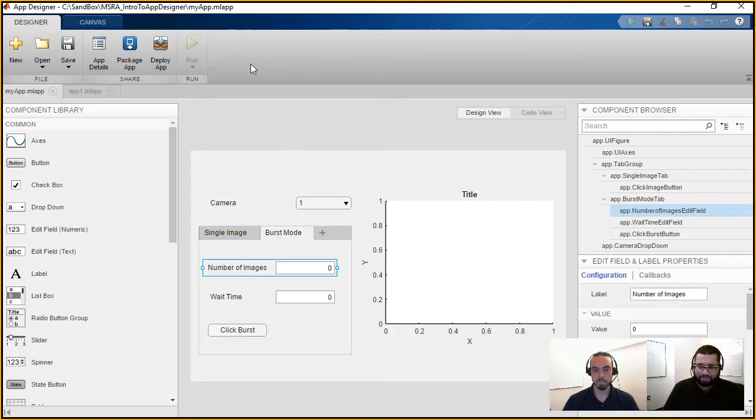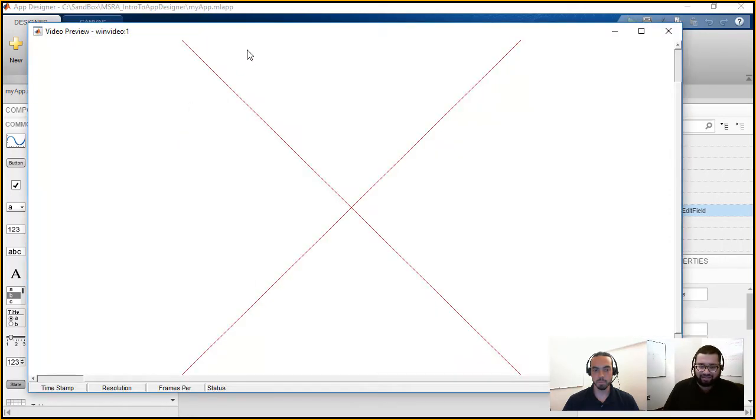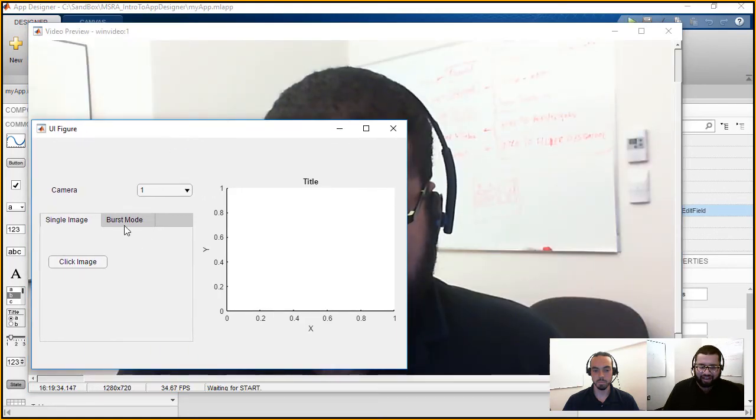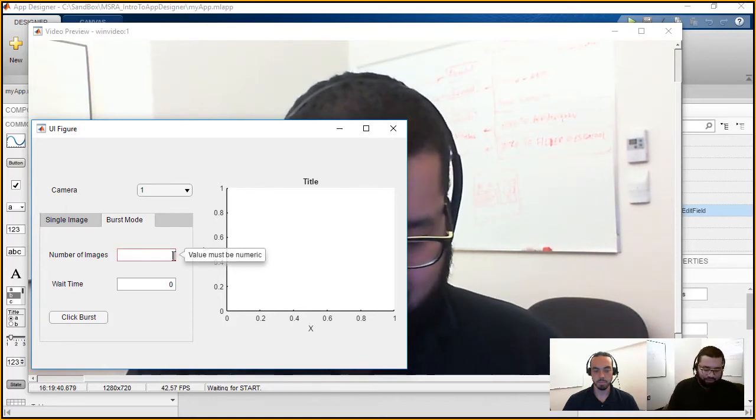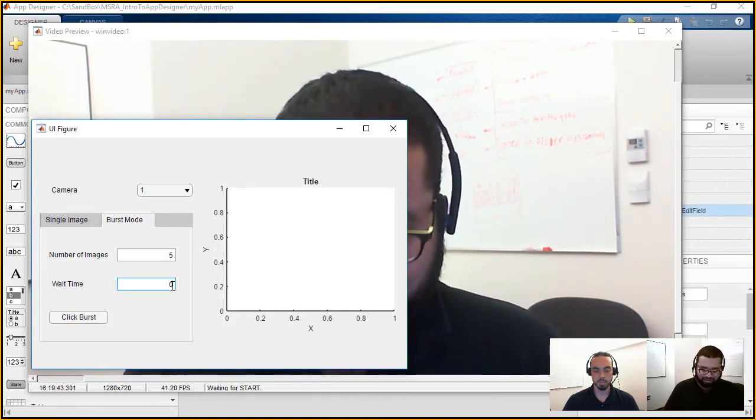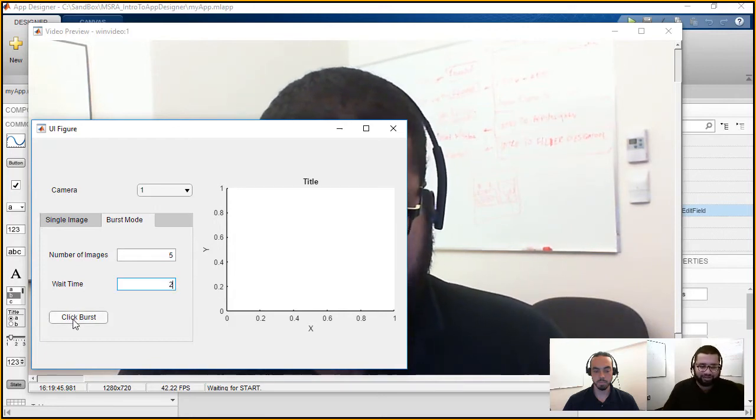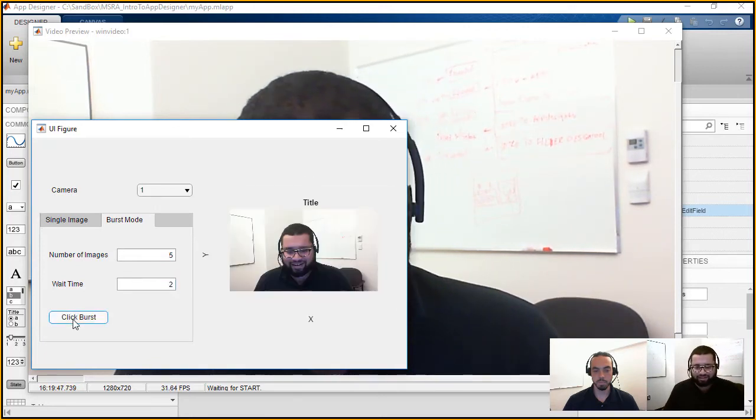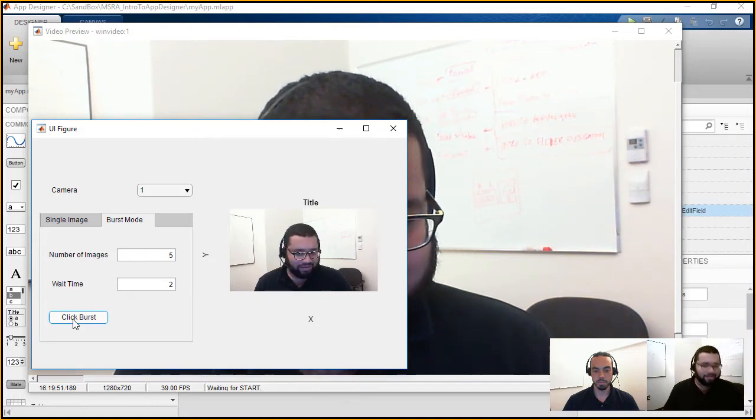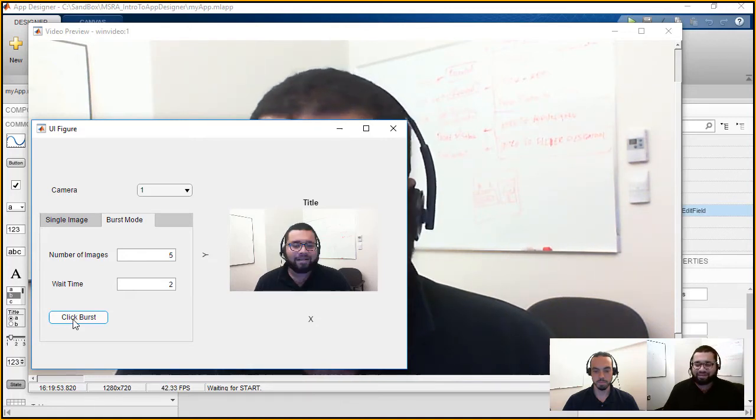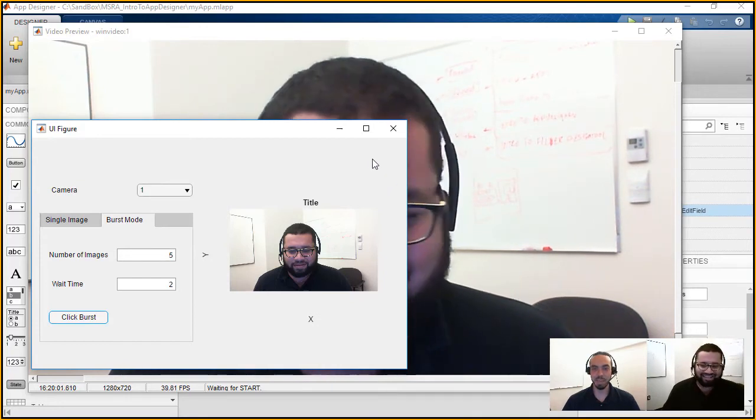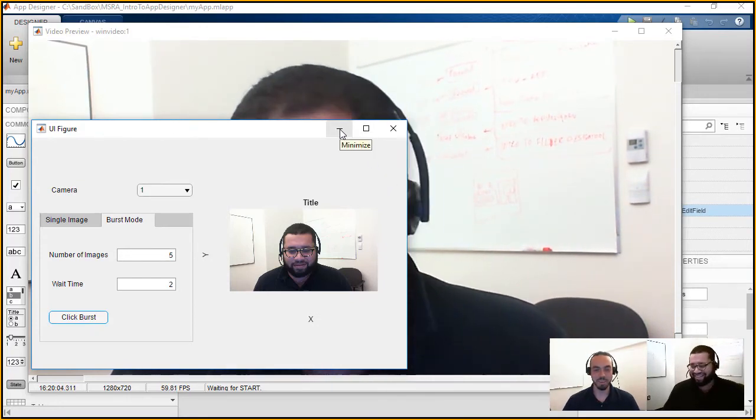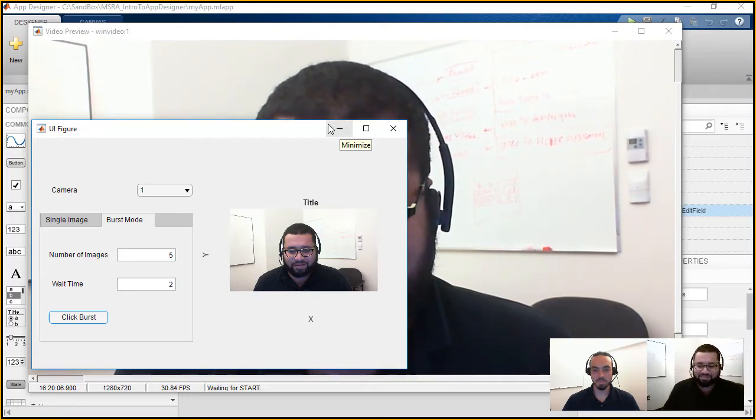If we run this, what we can see is I have the same app, and then I've also got a number of images. So I could put in, I want to click 5 images with a 2-second gap between each image, and then if I hit click burst, you will see me in different positions. I'm going to try and move my head around to show that the images are different. So you can make a whole calendar of webcam pictures with this burst mode. Yeah, that's some ideas for the viewers out there. That's one of the reasons to use MATLAB apps, so to say.